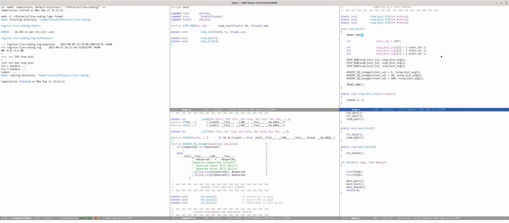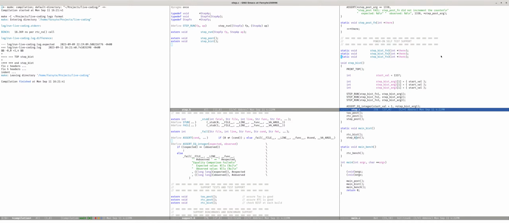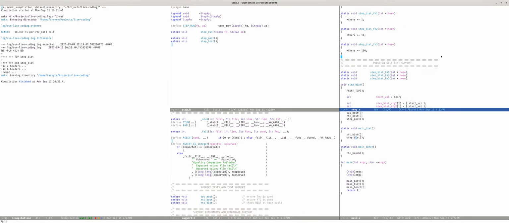So the next thing I'm worried about is benchmarking of it. And again, this is pretty darn trivial. So what we're going to do is extend this to be a benchmark.